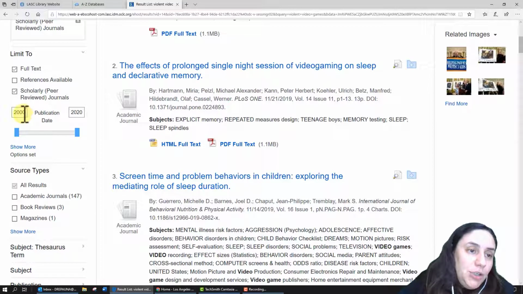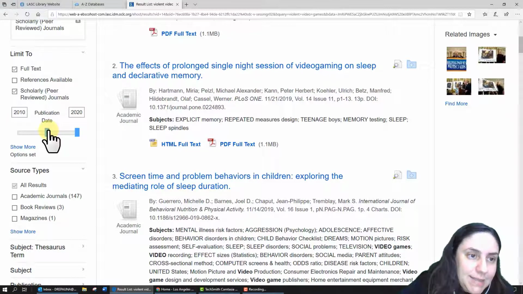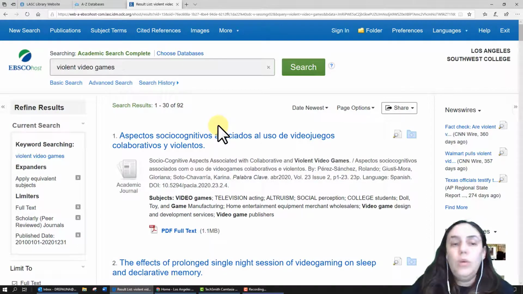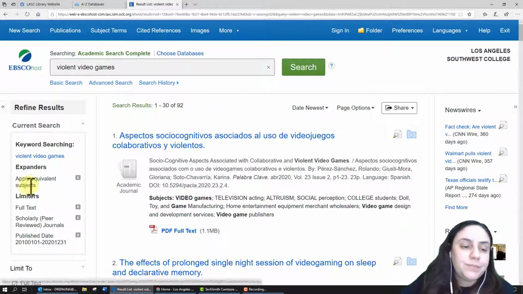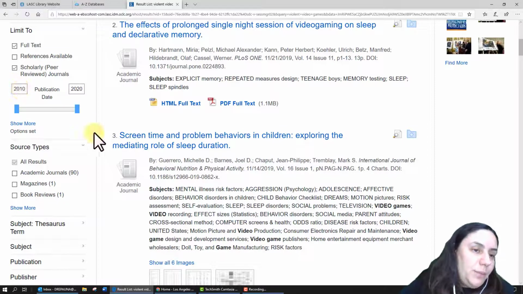Aside from that, you can also look at the publication date here. And here you can just drag it over. Let's just say I want to do just the last 10 years. So then anything older than 2010 would go away from my results list. Or you can just type over here.